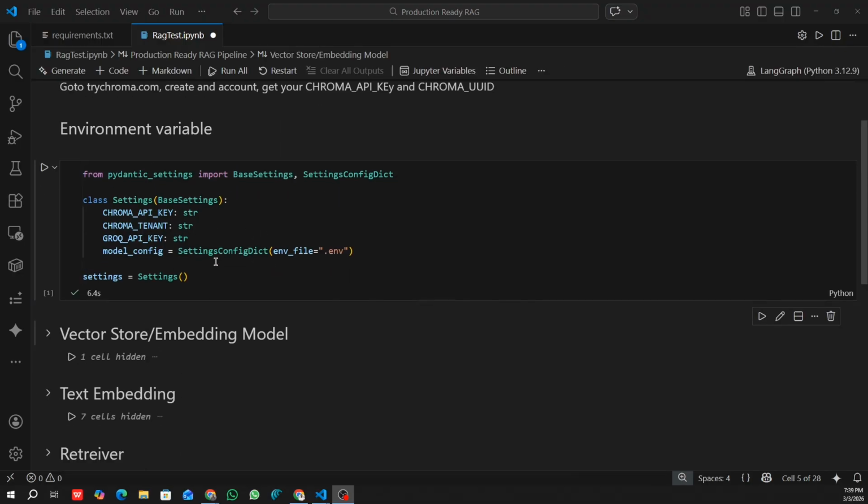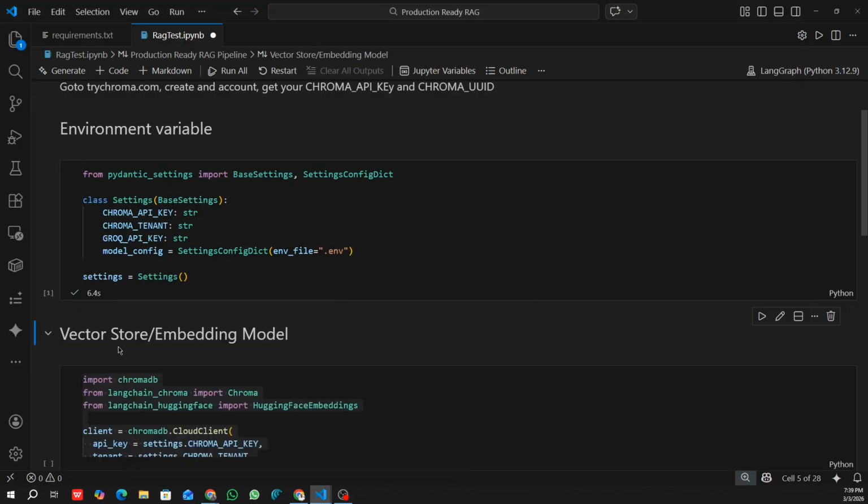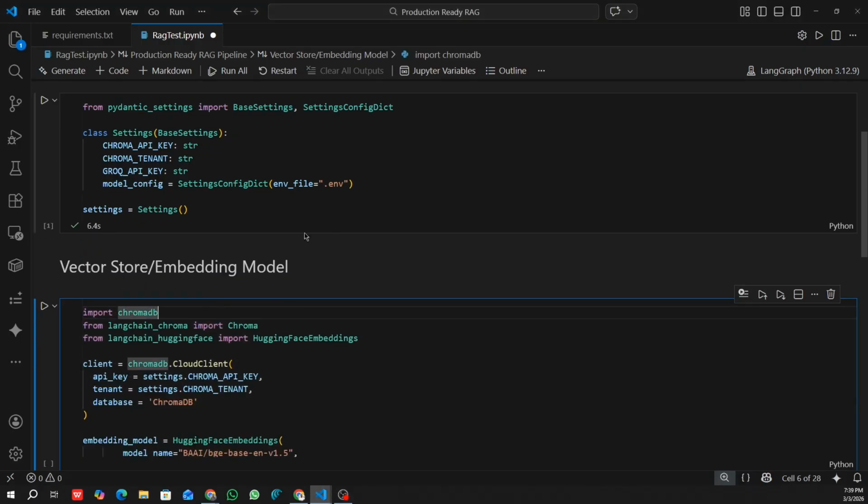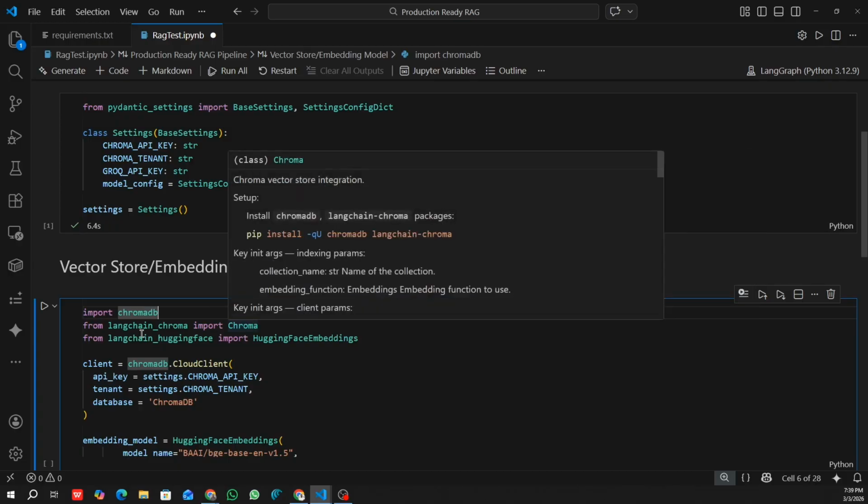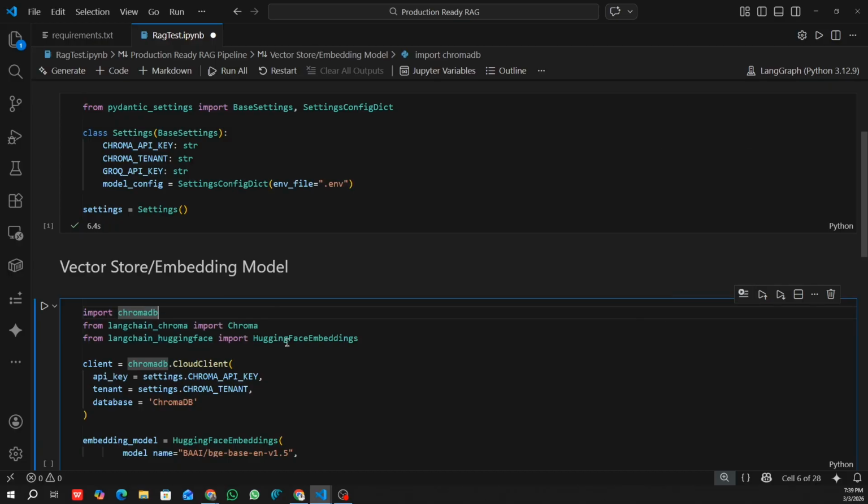All right, so this is done now. So let's set up the vector store and embedding model. Okay, so we need to import ChromaDB. From LangChain Chroma, we need to import Chroma, and then from LangChain Hugging Face, we need to import HuggingFaceEmbeddings.